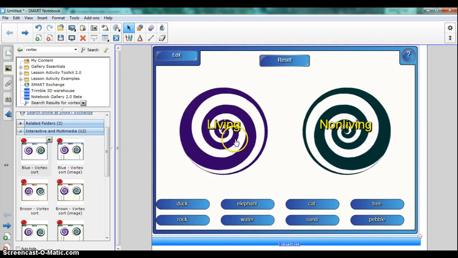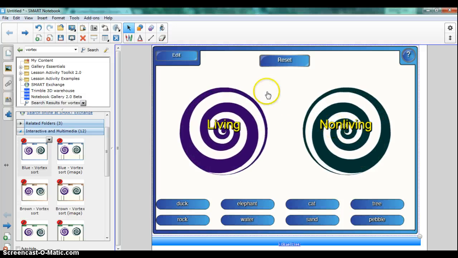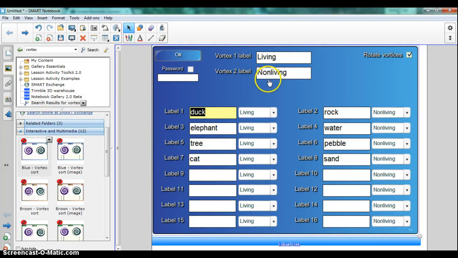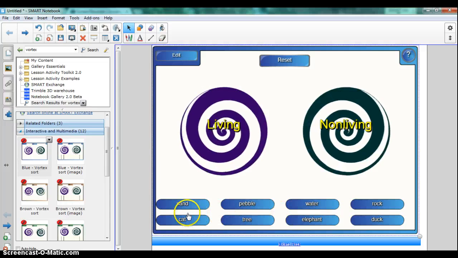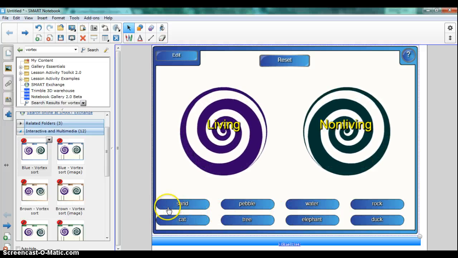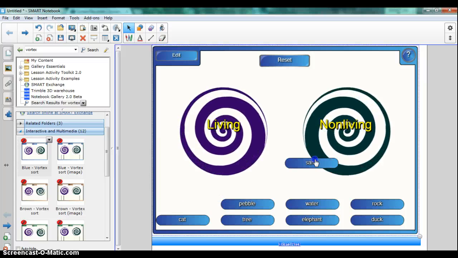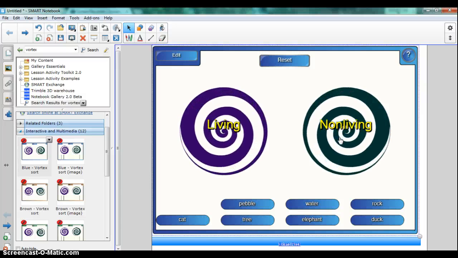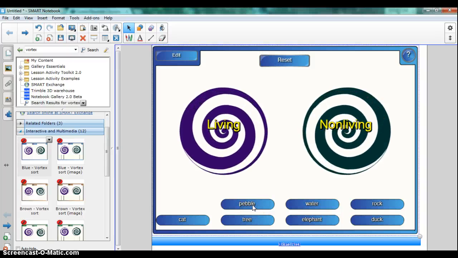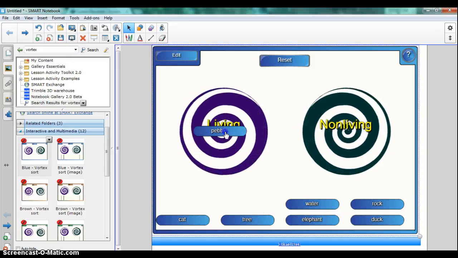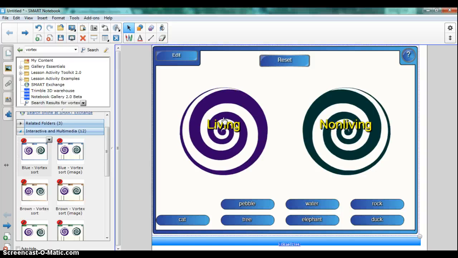As you can see, the vortices are labeled living and non-living, just like we have under Edit for living and non-living. All of the words are down here at the bottom that we typed in, and what happens is as you click and drag, we put sand under the non-living vortex. So if somebody clicks and drags it to non-living, the vortex will eat the word. We also put pebble under non-living, but if I drag it to the wrong vortex, it spits it back out, letting the user know that that is the wrong category.